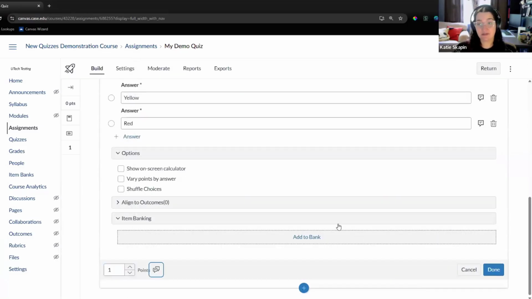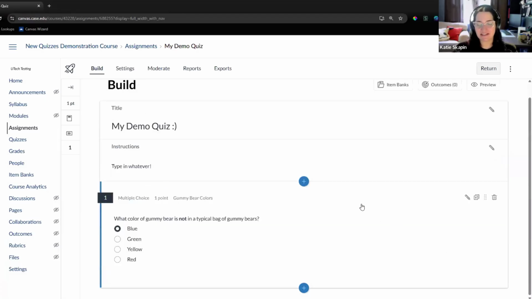In this case, I'm just going to leave those blank. And then we can go ahead and click done, or we can just click off and it'll save. I am going to click done. And at this point, we rinse and repeat. So we can click the plus button up at the top. We click the plus button down below to continue adding questions to our quiz.